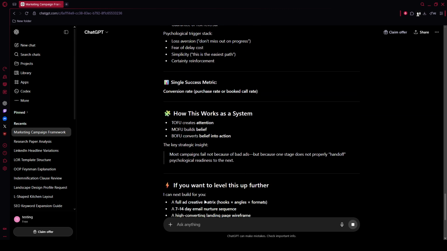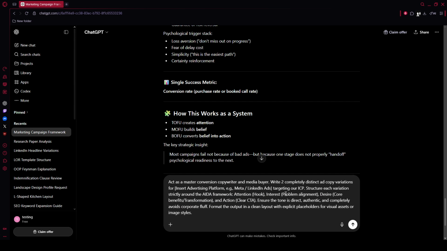Finally, generate testable ad variations with AIDA. Paste: act as a master conversion copywriter and media buyer. Write 2 completely distinct ad copy variations for [insert advertising platform, e.g. Meta/LinkedIn ads], targeting our ICP.